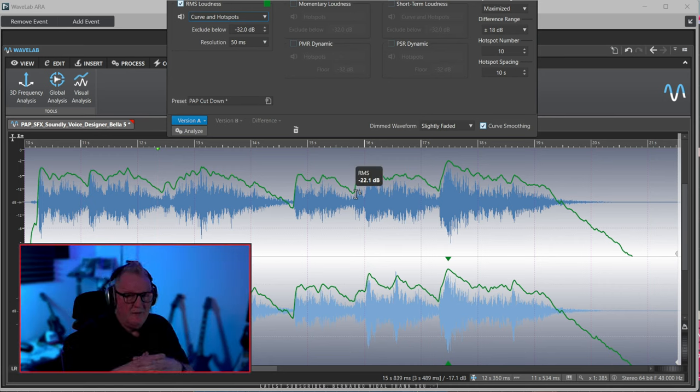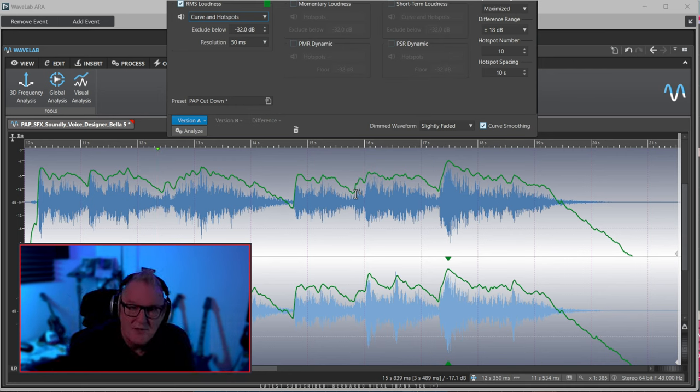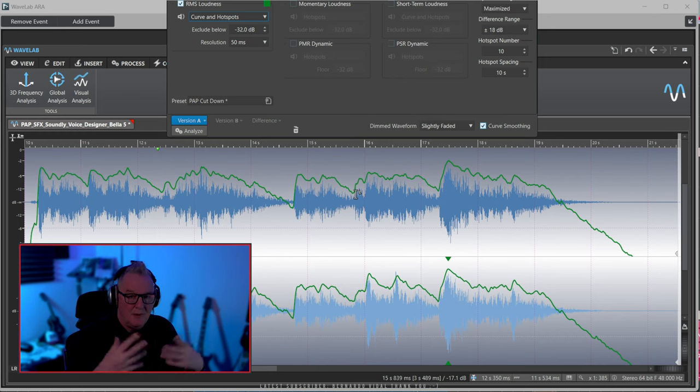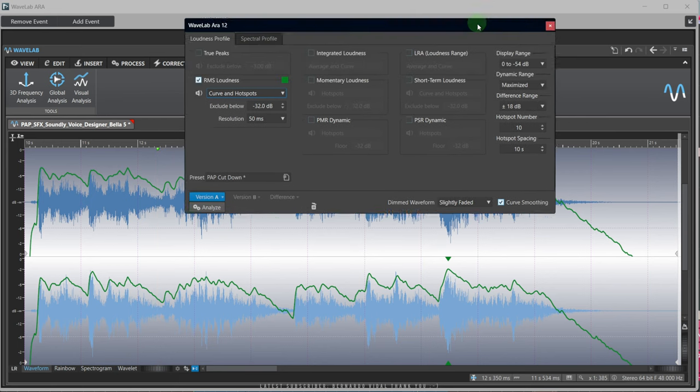Really handy for detailed sound design, mixing, film and TV stuff. You know how it is these days, I guess some of you guys will anyway, how picky and how important certain areas are when it comes to things like loudness and what have you. So there's a lot of options there.